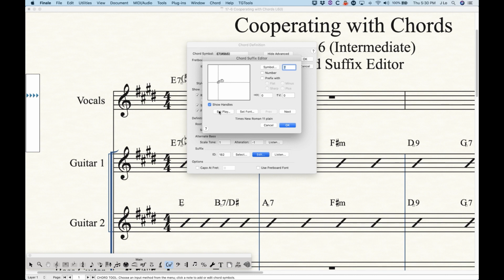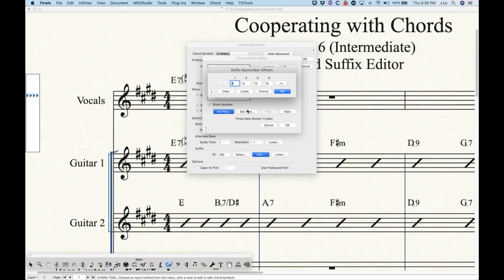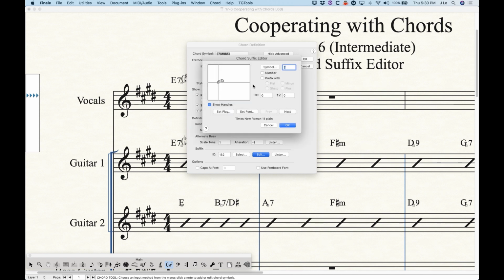And one more thing, did I skip something in here? Oh yeah, there's just a clear button, which will just clear it all out all at once. So that's all that does. So yeah, that is the very hateful quote-unquote chord suffix editor. Again, if you're using chords at all in Finale, you're going to run into having to use this at some point. So hopefully, in this long explanation, I've covered it well enough that you can sort of figure it out from here. But yeah, that's how it works.